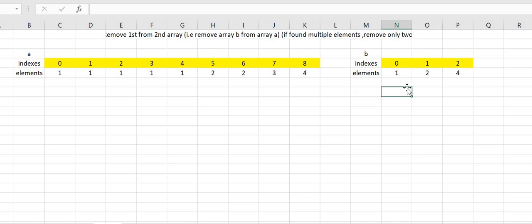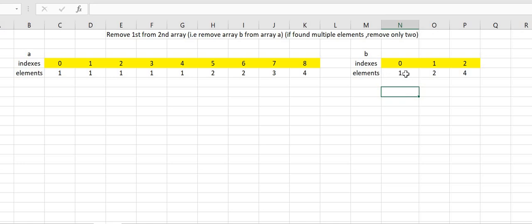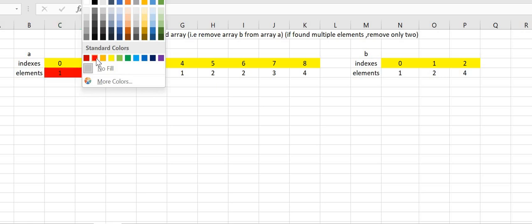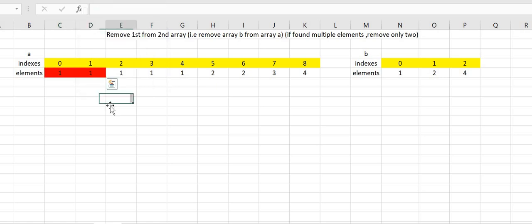It means, for example, here if we consider 1, we have to delete this one from this whole array, right? It doesn't mean that we have to delete all the occurrences of 1. No. If multiple ones have been found over here, we are supposed to delete only 2 ones. Okay, we can consider these 2 elements. So delete these 2 elements. I will mark them as red for now. It means if found multiple occurrences of an element, remove only 2.